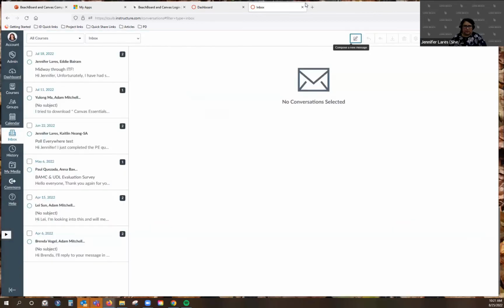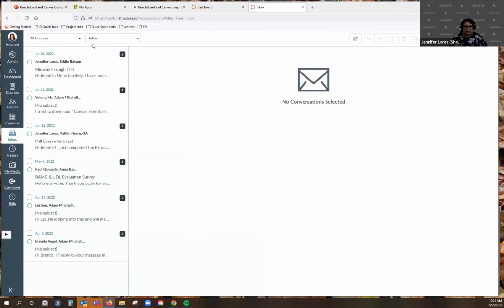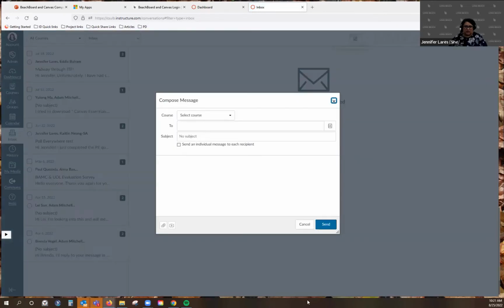Okay, so again, I'm just going to show you where that's at again. We landed in our dashboard, which is typically where you'll land once you access Canvas to see all your courses that are currently running. You go down to where the inbox is, and this is where you can access your inbox and find the compose page.